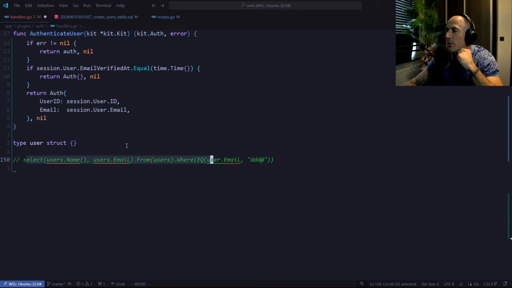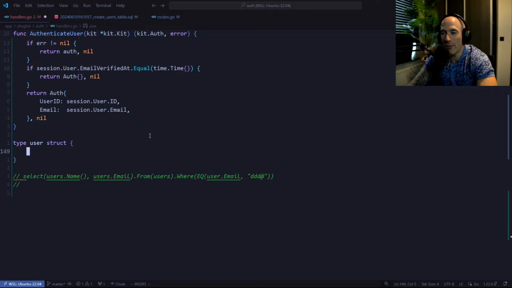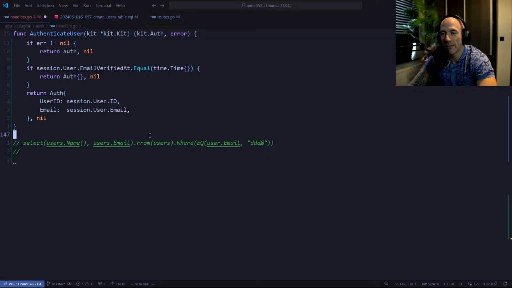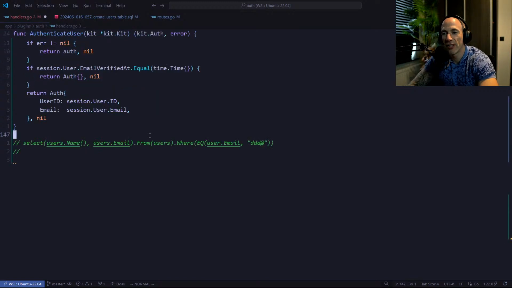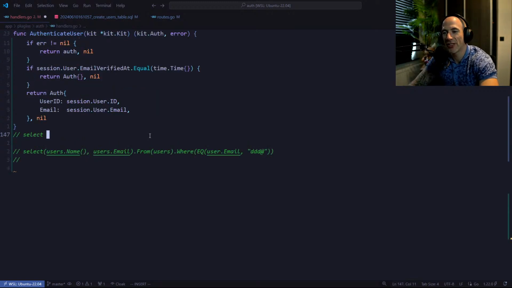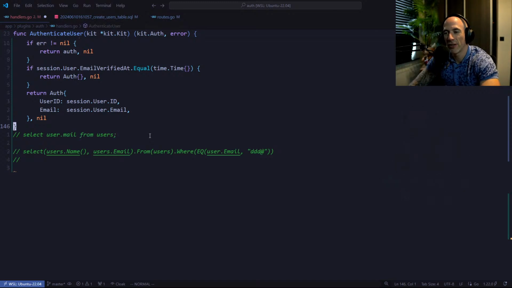Yeah, it types your SQL queries, but wait guys. Listen, let's say we have users. Let's say I have a table like this, right? And I'm going to have a field email, but I write my query like that: select users.mail from users.